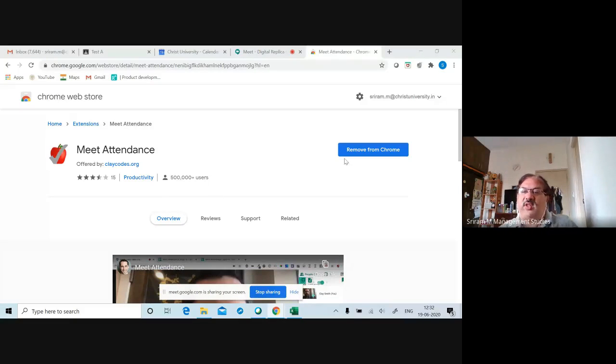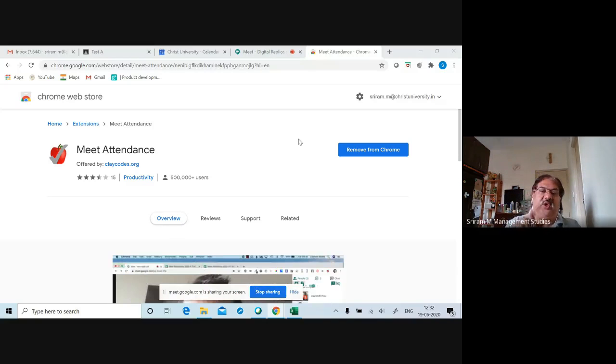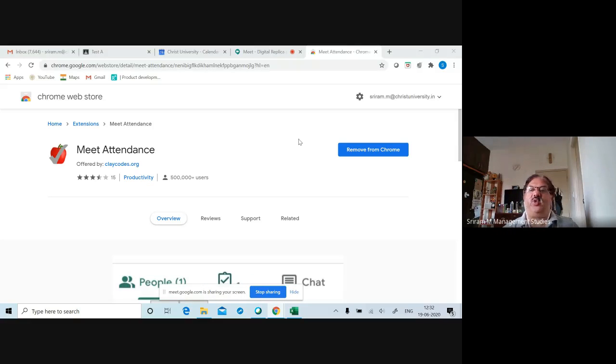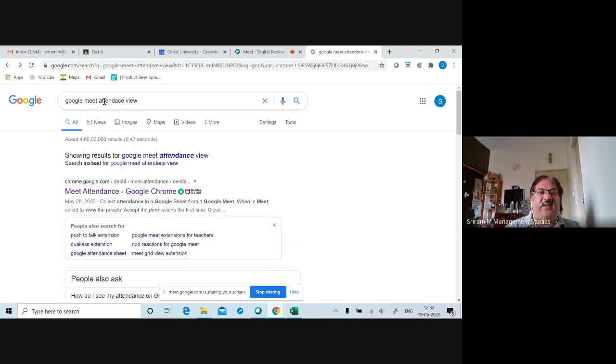Google. So you can see on the right in this particular thing, it is showing "Remove from Chrome". But when you do it for the first time, it will show "Add to Chrome". So you can add these, like this attendance. You have so many other options, like this one is for attendance.